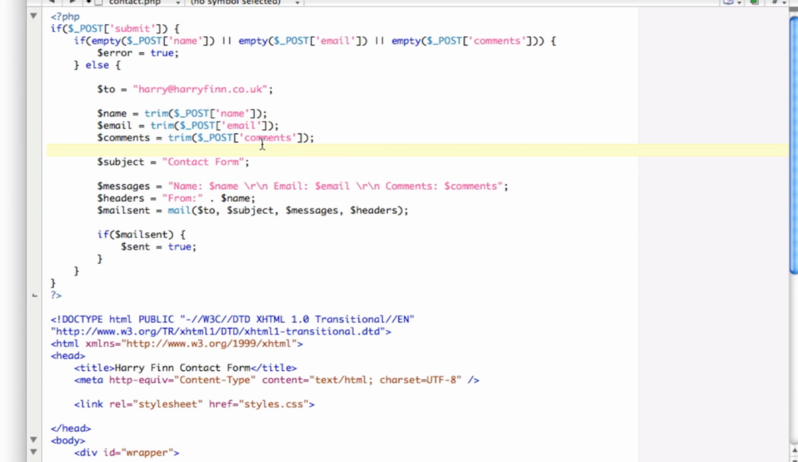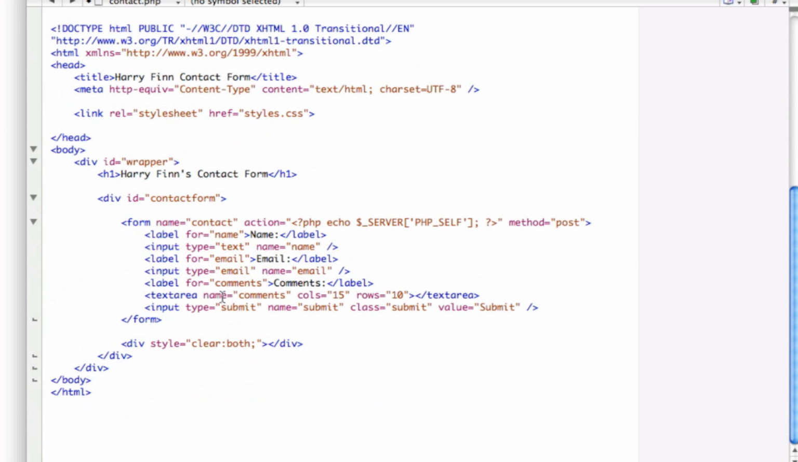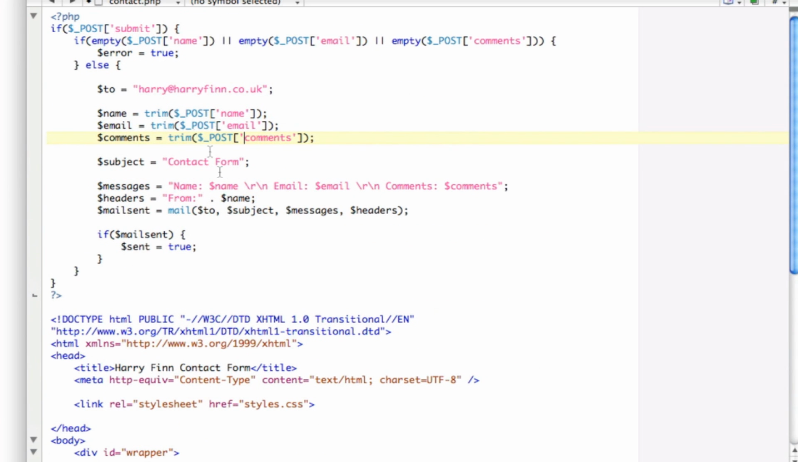Okay, and remember, comments, email, and name are what I set the value of name to in my form. So down here we've got text area name is comments, input name email, input name name. Okay, so that's what that's pulling out. We're then setting a subject. Because I haven't put a subject field on, you can add one in if you wanted to. It wouldn't be too difficult for you to do at all, but I've just set it as a set one because it's always going to be my contact form.